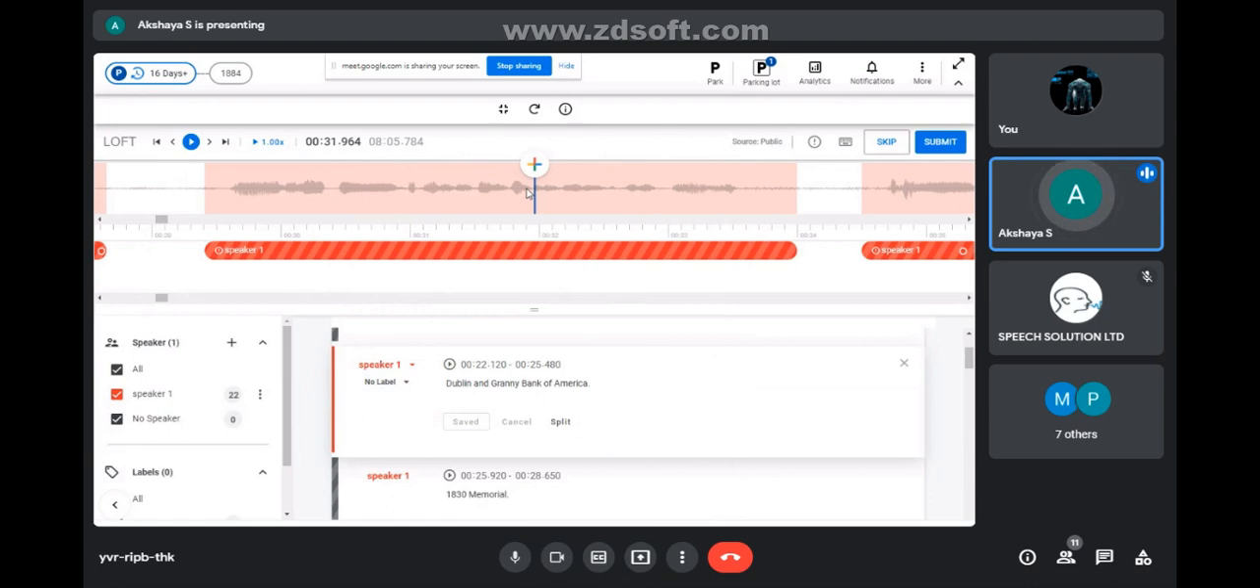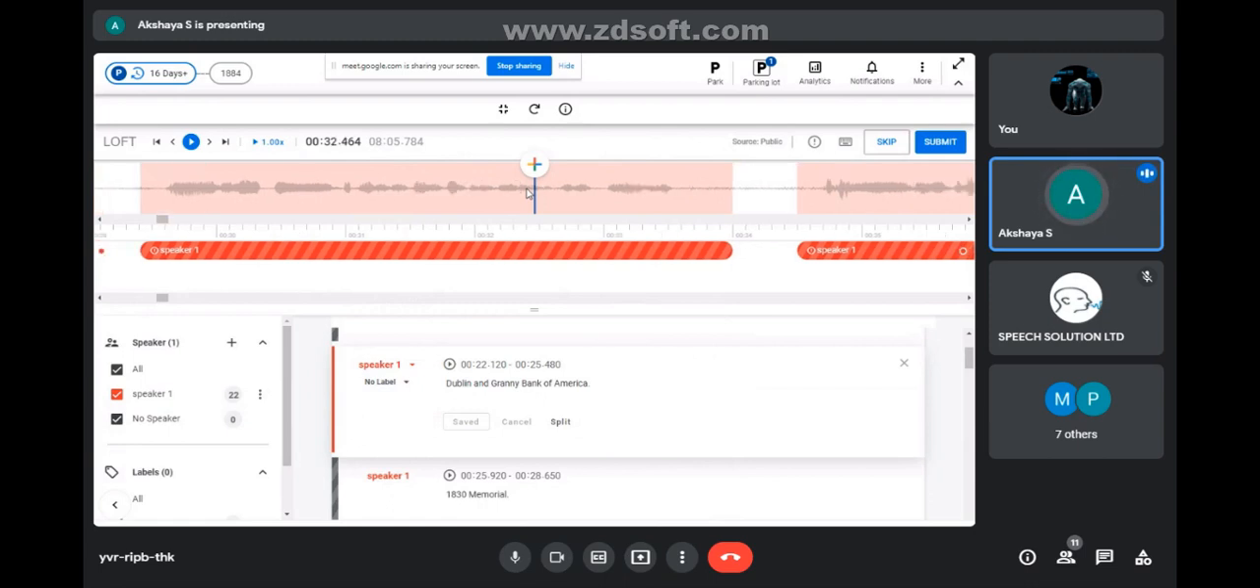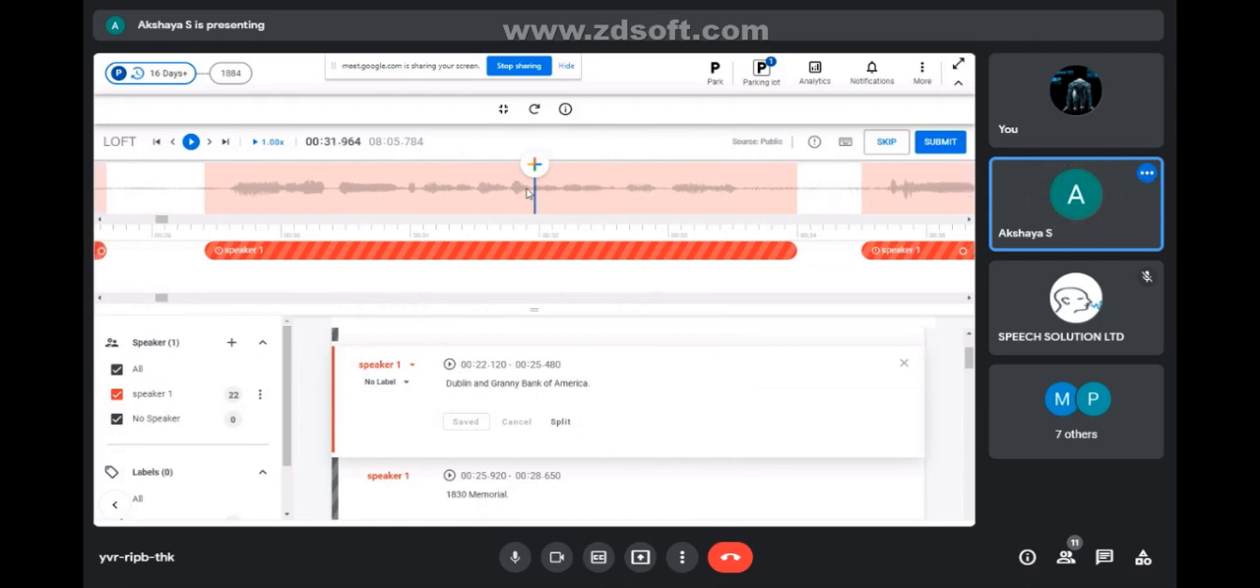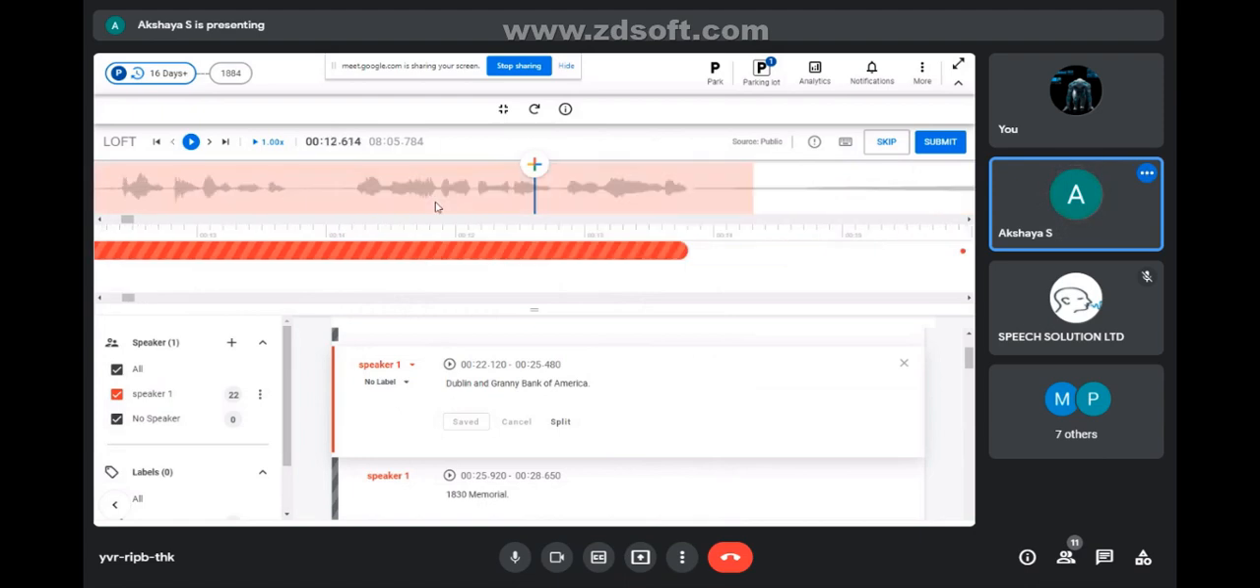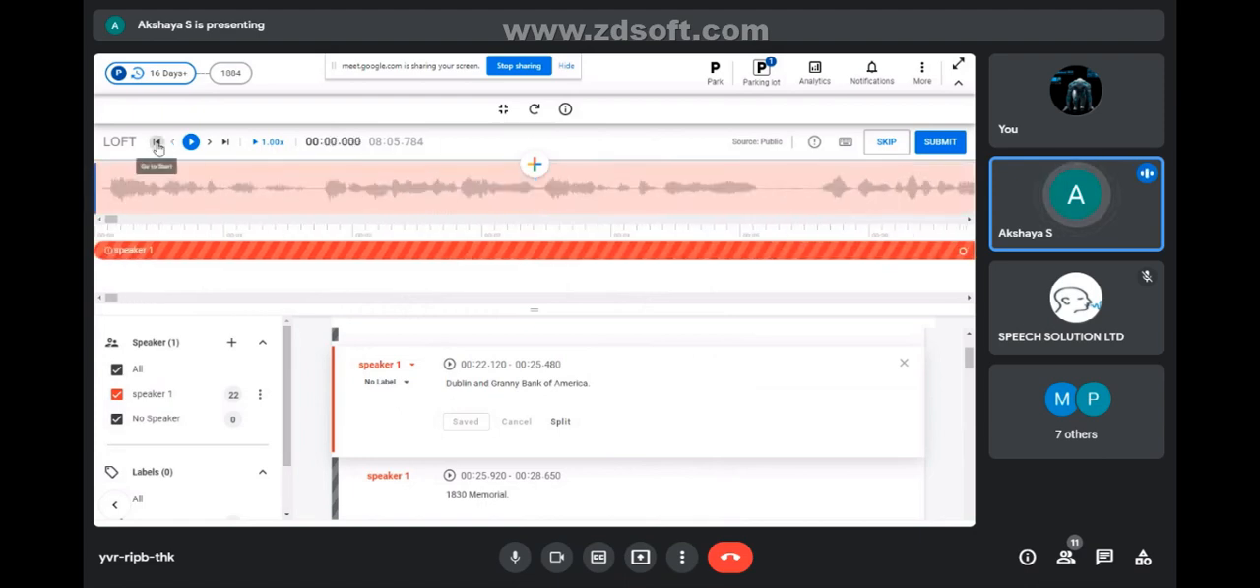I'm entering alt arrow right. It jumps forward. Alt arrow left is backward 500 milliseconds. Space is the shortcut to play and pause, and alt right arrow and alt left arrow are forward and backward. Okay, this is all about shortcuts. I'm jumping to go to start.